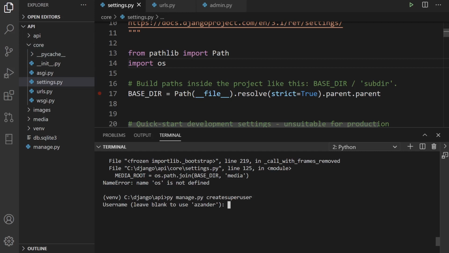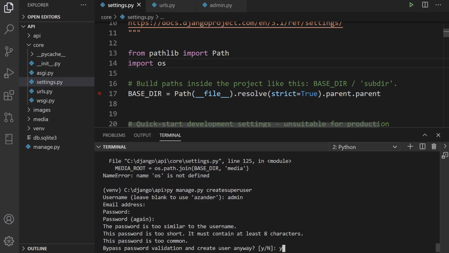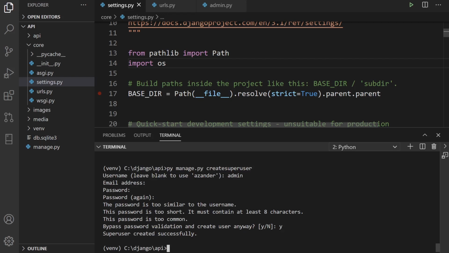So we're going to create a new superuser, an admin user. Just going to call that admin. And then no email, password admin. And then yes to that. And now we can go ahead and run the server.